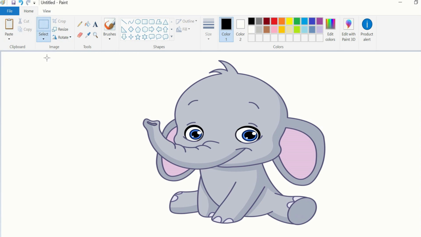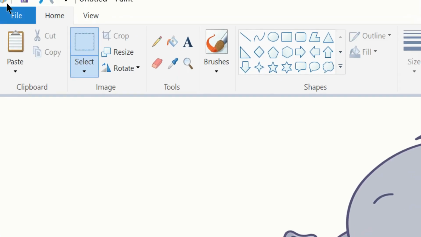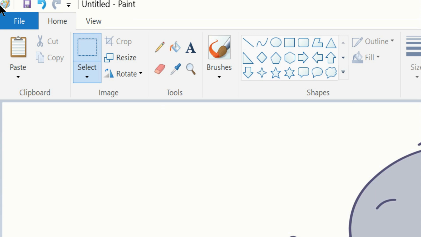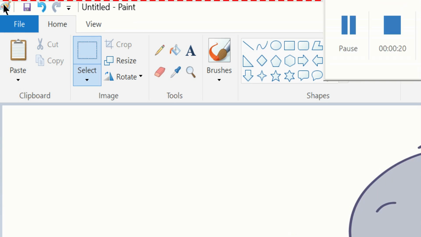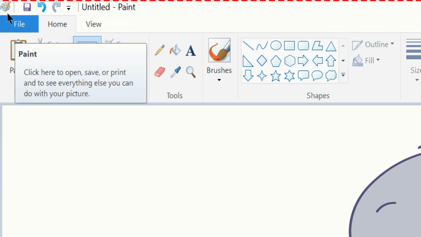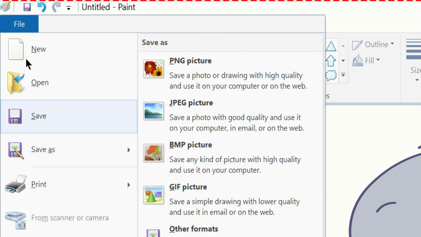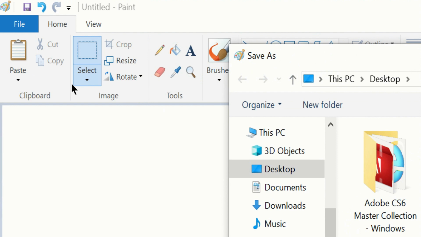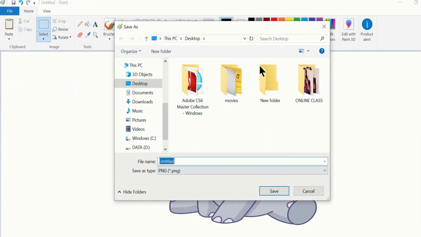First you check the ribbon whether the File tab is available. You can click on the File tab or you can click on the Paint button to get the drop down menu. From the drop down menu, click on the Save option. The Save As dialog box appears. Type a name for the drawing in the file name box.